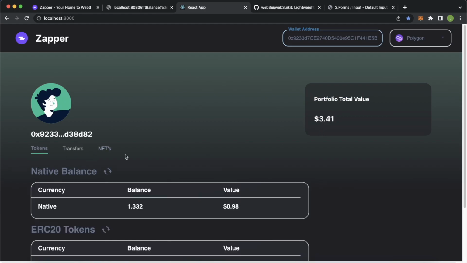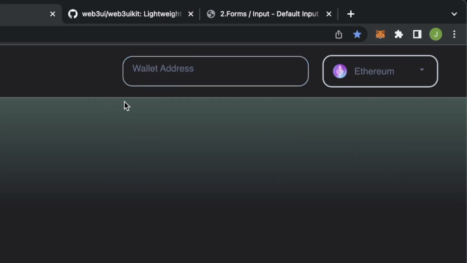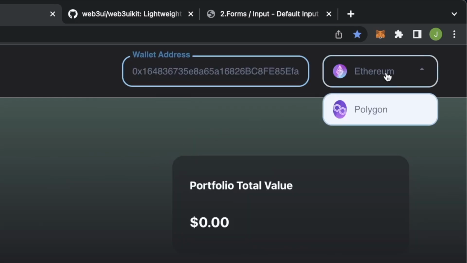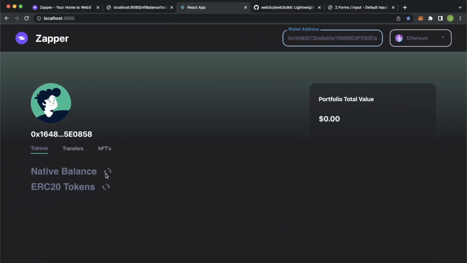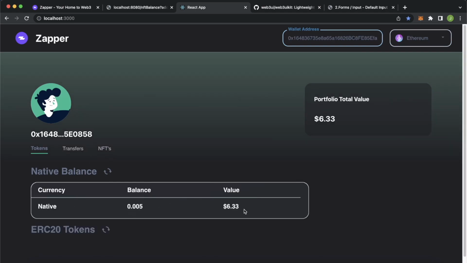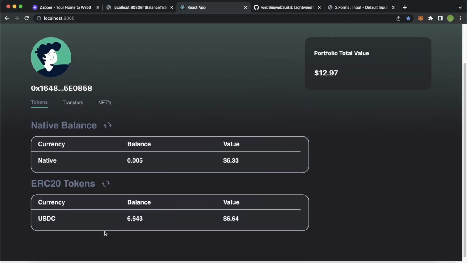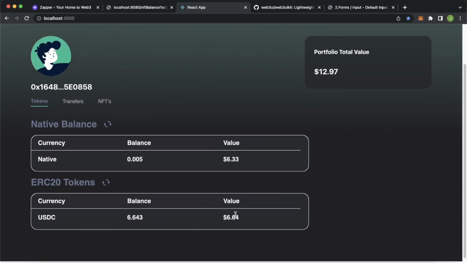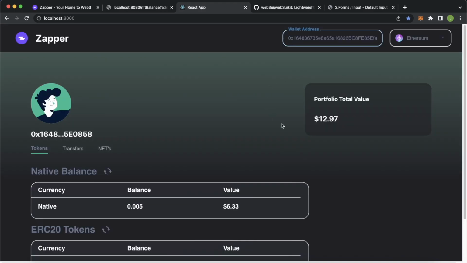And we can even check this out. So going to tokens, we can change our wallet. Let's refresh the page, set a wallet over here on the Ethereum network, check for the native balance. So we have $6.33 worth of Ethereum, and how many ERC20 tokens? We have USDC tokens worth $6.64, and look at that, that equals $12.97. So now we know our portfolio total value is working.